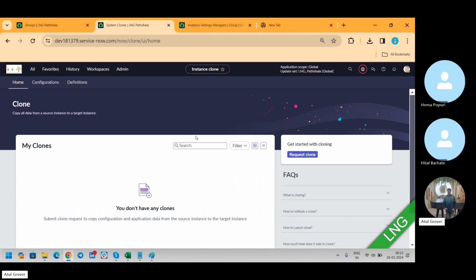I saw a few customers who upgrade to the latest release every time. Like now Washington is going to be released, they will be on the Washington release. Once Xanadu is there, they will be on Xanadu. When Yokohama is there, they will be on Yokohama. But some do upgrades in bits and pieces only.